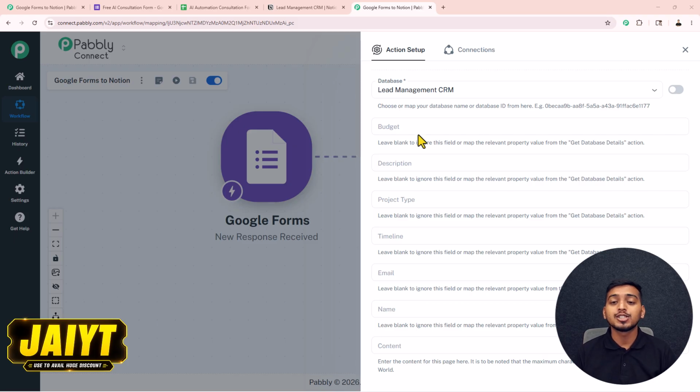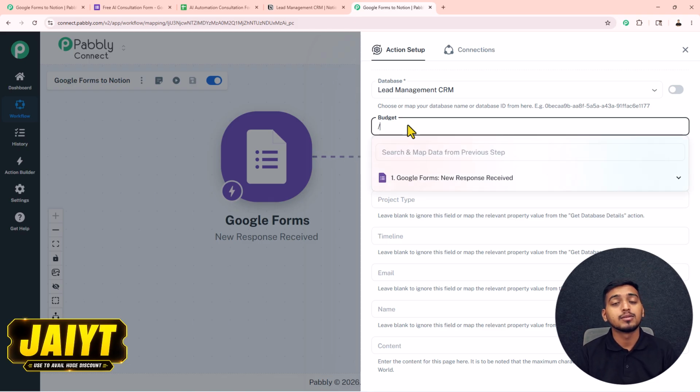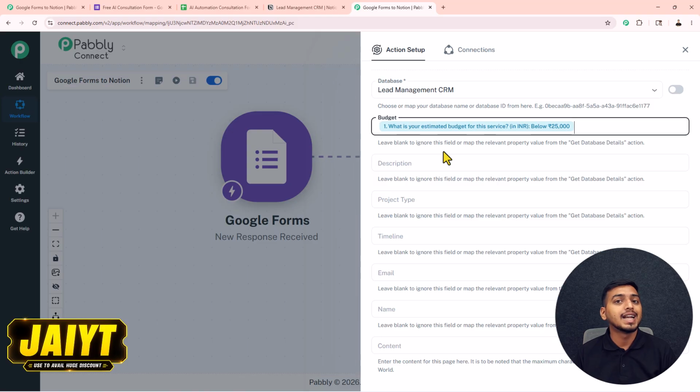Now let us focus on adding the details of our customer here. To fill up these details, I will take help of mapping, because by mapping we can make our data dynamic. To map data, you just have to press the slash button. Then from this drop down, you can search for any value that you want to map. Here, as you want to map the budget selected by our customer, that's why I just search for this budget. You can see here this below 25,000 is visible to me. I just have to click over this and it is mapped successfully.